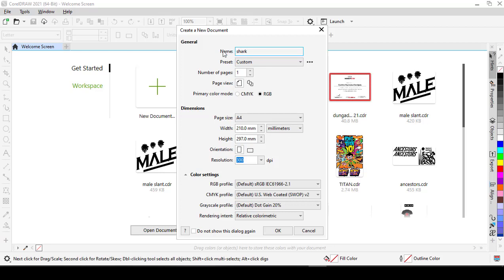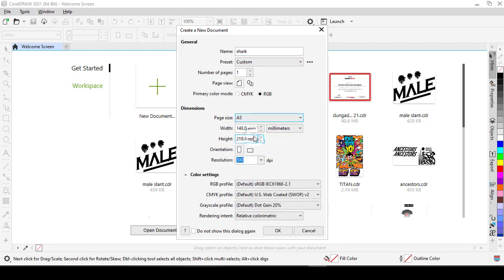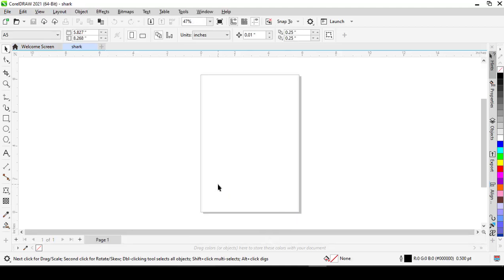how it's created. So if you're going to name the document shark, you can leave it as RGB, one page, and then you can set your page size. We don't need something big, so A5 is okay. You could even set a custom page size, like a square or something. And you can use inches. I like to work with inches, and you can leave the resolution as 300 dpi. It doesn't affect it now. And say okay. So once you've done this, you've created a new document.